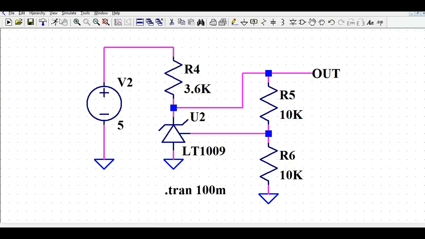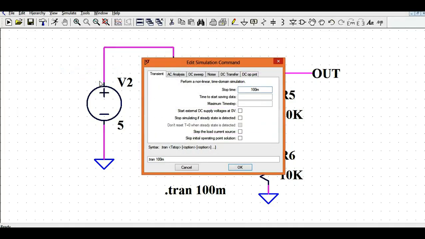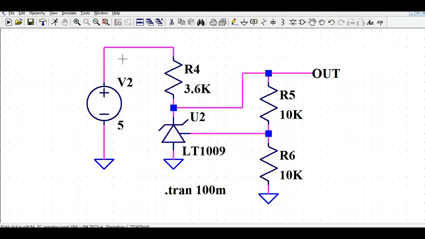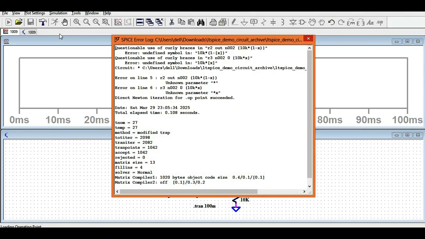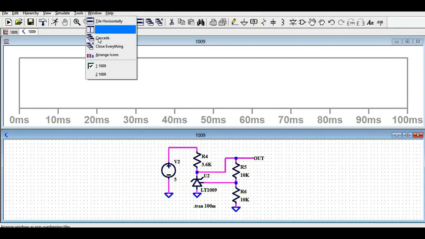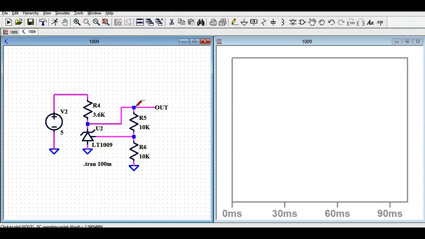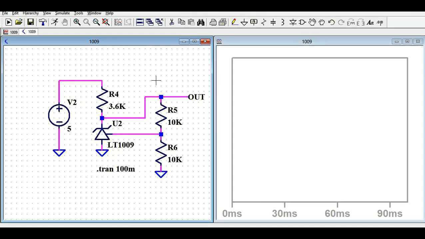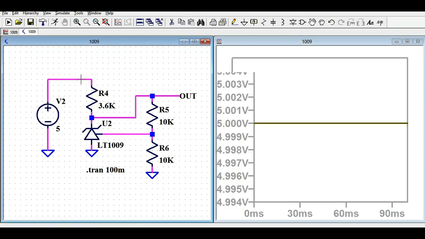Okay, so in order to run the transient analysis, you have to go to Simulate, Edit Simulation Command, and I'm doing the transient analysis. So I'll click on transient analysis. My stop time is 100 millisecond. Click OK, and now I'm going to run the transient analysis. So if you run it now, I'm going to show you the input and output both. Okay, so what is your input? If you look here, your input is 5 volt, exactly 5 volt.